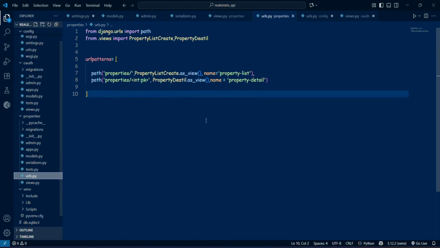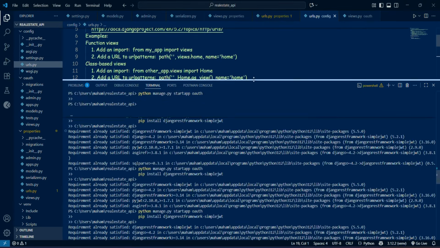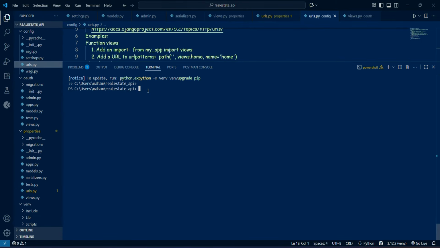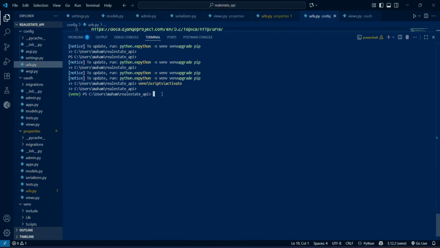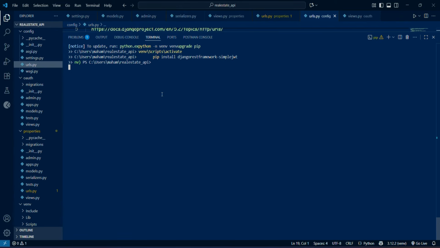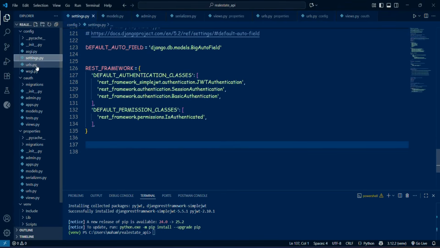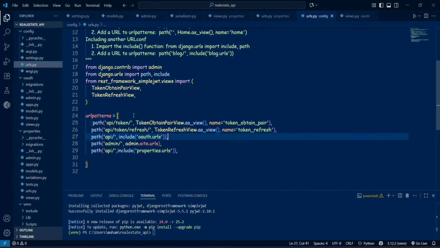Let's move forward to the problem we were having in the urls.py. We couldn't import this library, that is our REST Framework SimpleJWT, because we haven't installed the package in our virtual environment where we are doing everything. So I'm activating the virtual environment. After activating this, I am installing the package. Package is getting installed, and now let's refresh it and it is working. So I'm adding the TokenObtainPairView and all the routes that we need, and we're done.